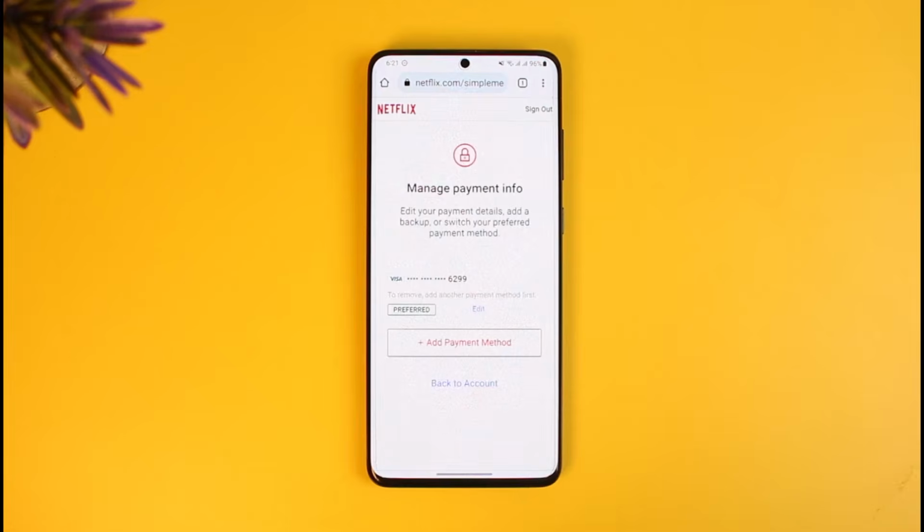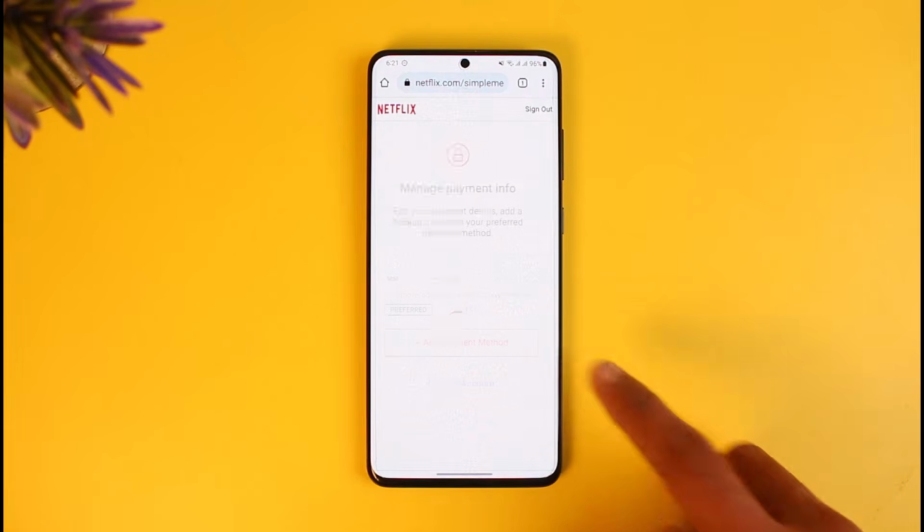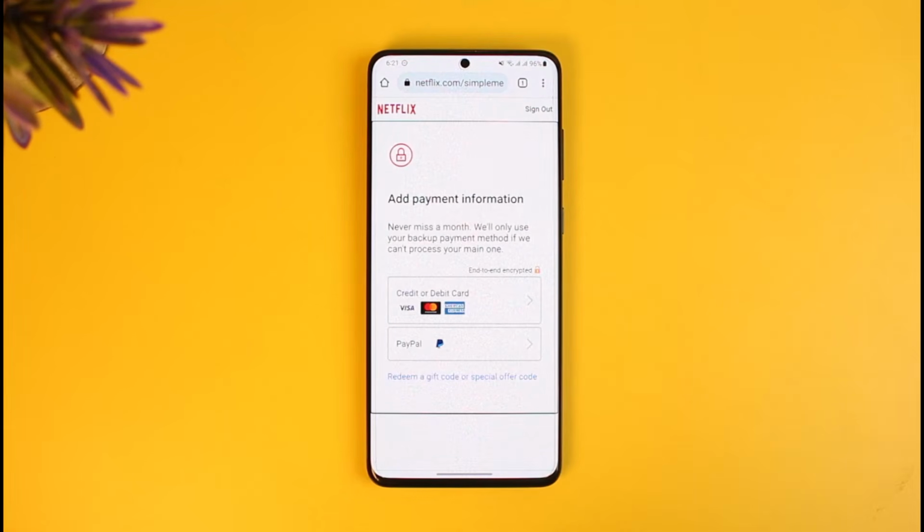So as you can see here, my current card details are over here, and if I want to actually change that, I can just tap on the edit button right next to it and then enter the new card details. Or else if I want to add another one, I just need to tap on the add payment method option. I can choose to add a credit or debit card, or I can also choose to add my PayPal account in this case. Once I add a selected payment option, I'll be able to successfully use Netflix from that payment method. And that's all it takes to update your payment method on Netflix.